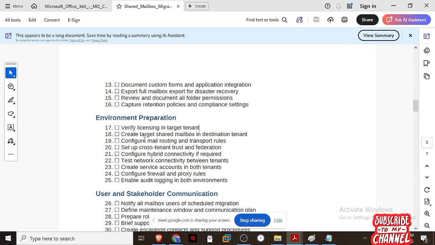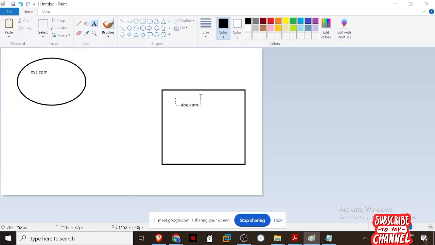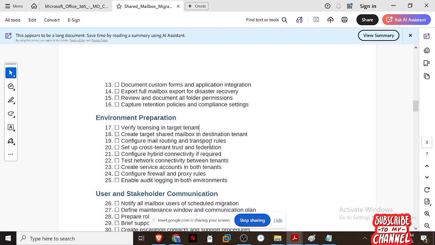Then create a shared target mailbox in the destination tenant. So the destination tenant was abc.com in our scenario. So we will be creating a target shared mailbox to where we want to migrate. Then configure mail routing and transport rules.